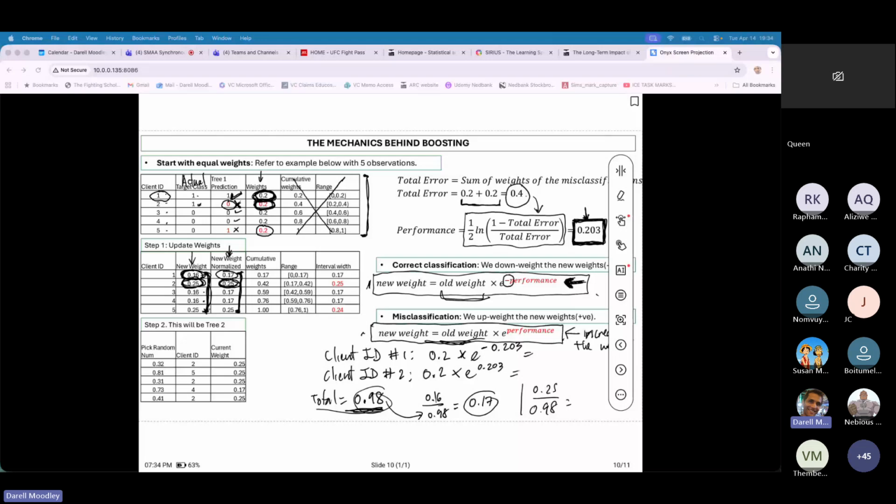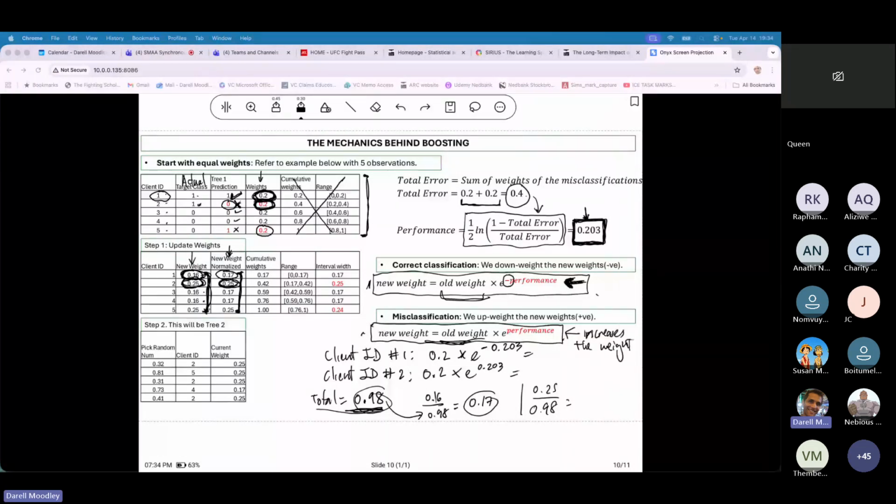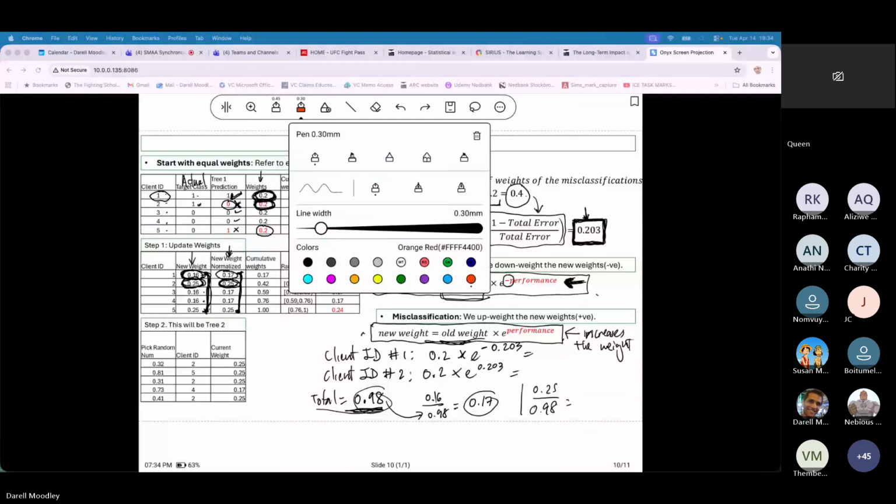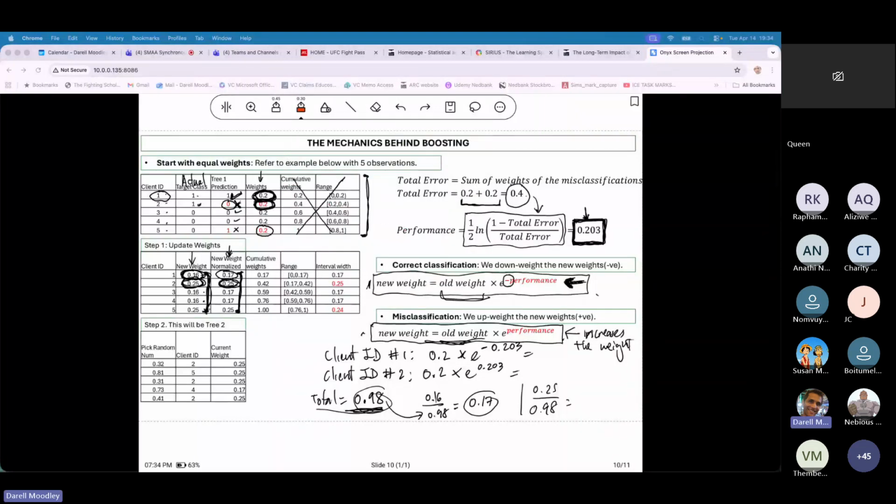Now, from that slide before, remember what we said: the bigger the weight, the bigger your chance of being selected. Let's look at client number 2 and client number 5. Remember, we got them wrong. So you can see their weights are a lot higher than everyone else's. And that's what you want, because those predictions were wrong, so we need to give them a higher weight.